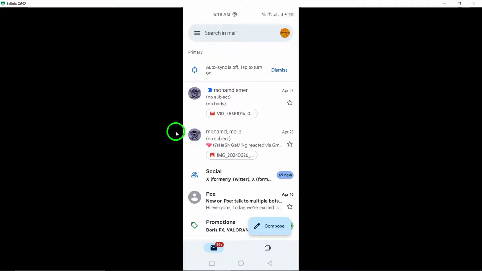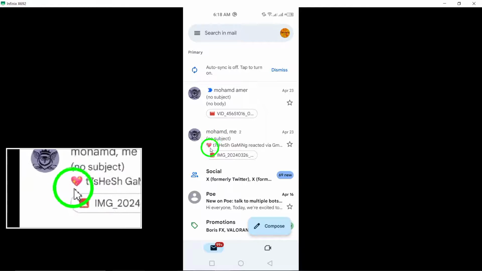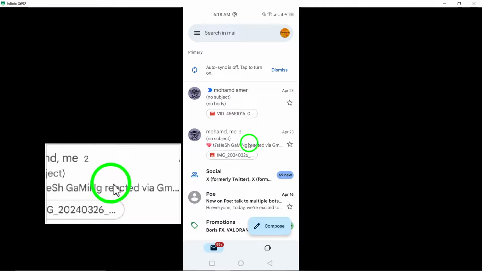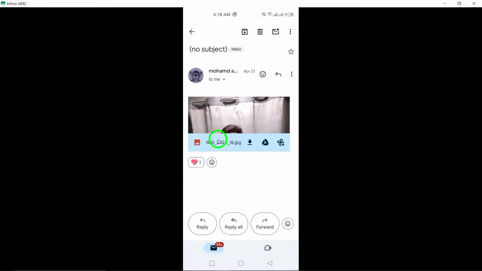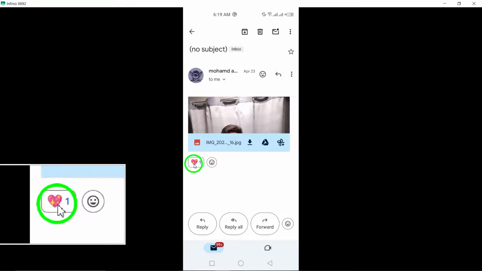the app. Next, navigate to the conversation where you had previously reacted to a message and wish to remove the reaction. Scroll through your conversations and select the specific conversation.